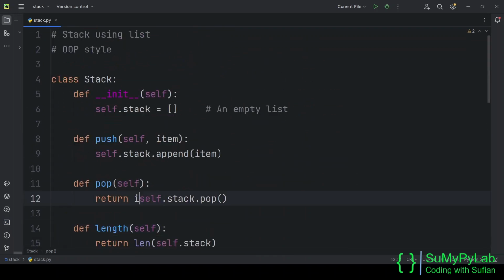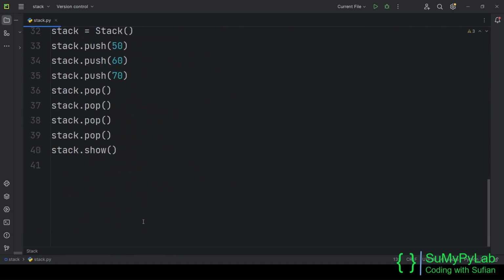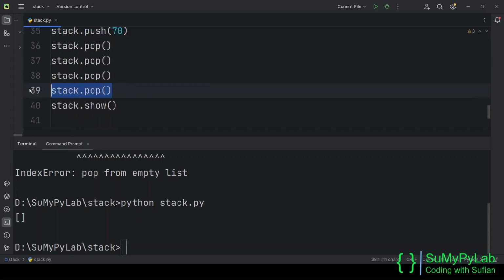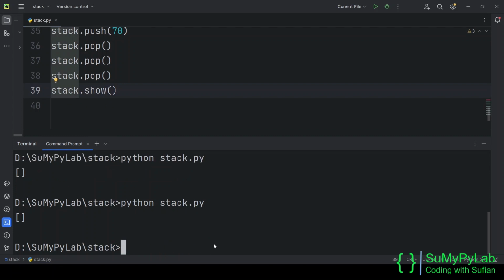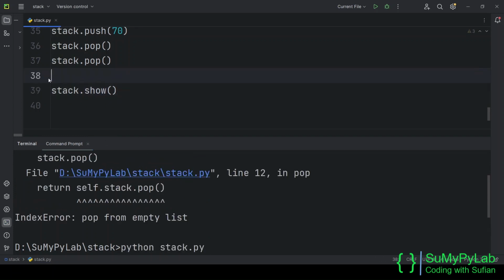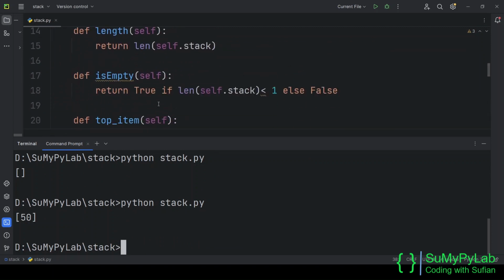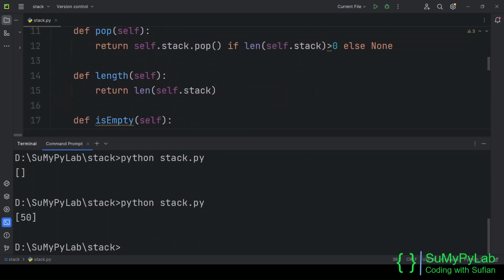We need to modify the code of the pop method so that it does not fail even if the stack is empty. Now the issue is resolved. That is, during the pop operation we need to check whether the stack is empty or not.